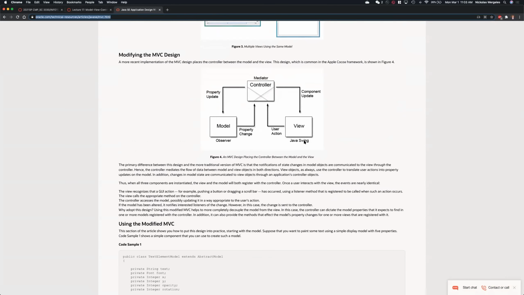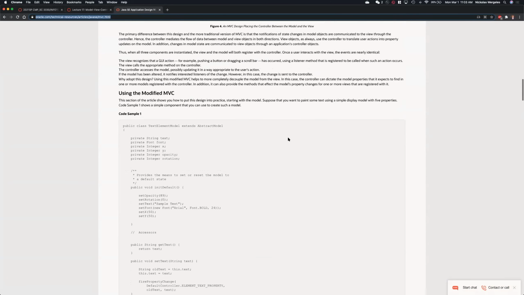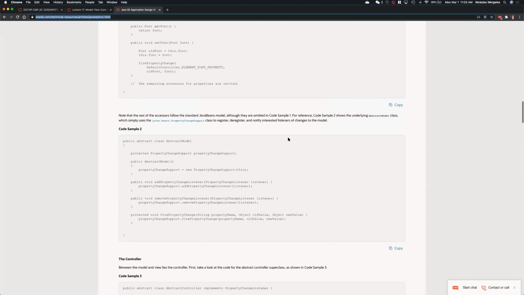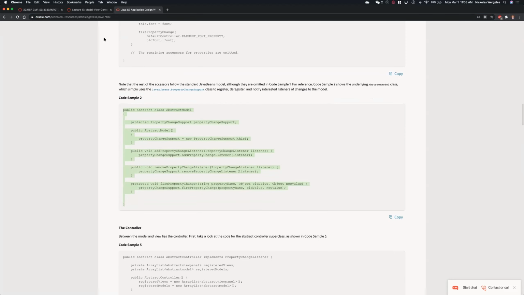They may say Java Swing here. We're using JavaFX. So even though they have some different elements here, that's okay. You can still get the idea. They even show coding examples, which this abstract model here in code sample 2 will actually be code that we're going to copy and paste into our projects for the next challenge. So this will be a document that you will be referencing in your code if you implement that challenge correctly, because everybody will need this abstract class.